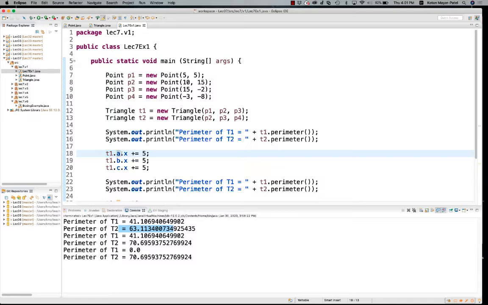We have another dot operator. So what's on the left? On the left is this expression T1.A, which we know resolves to this point 5, 5 that's somewhere in memory. And the thing on the right is a field name inside that point. So essentially, I'm taking the structure that P1 is pointing to, and that was given to T1. So T1.A points to that same point.